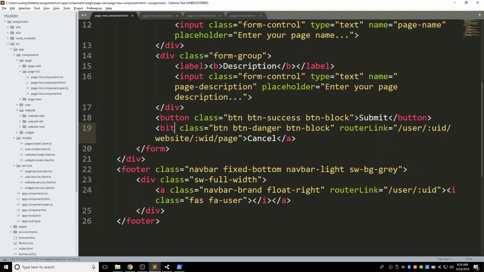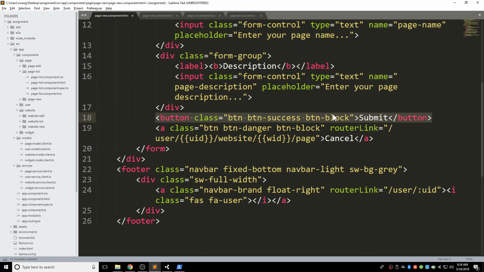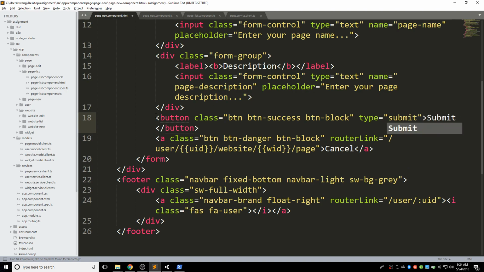And this one I can change to a button too. Remember, the reason we used the A tag here is because A can have a href, but because we're using routerLink, we don't have to use A tags anyway. So this is going to go to the UID and WID. You can keep this one as an A, it doesn't really matter, but you have to change the submit one into a button, because only the button has the type submit. And we will use this submit type later.